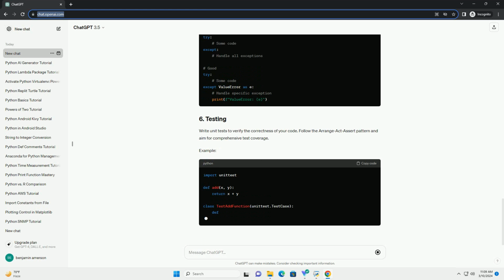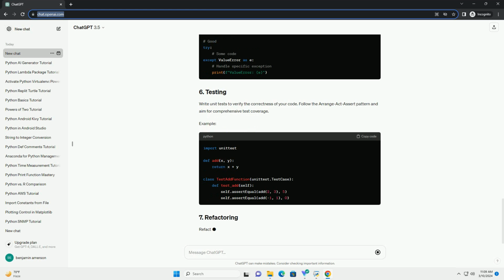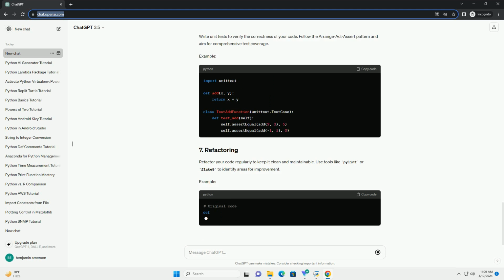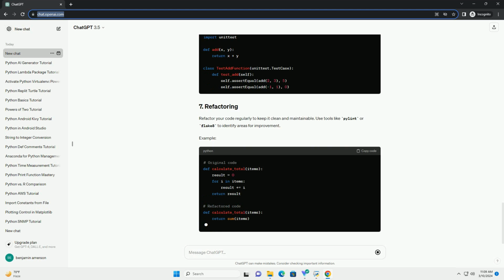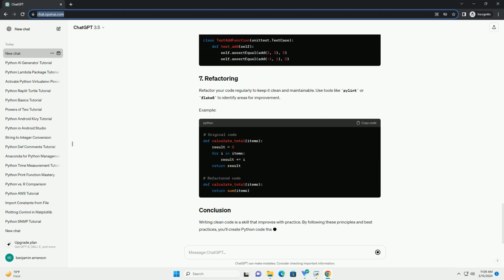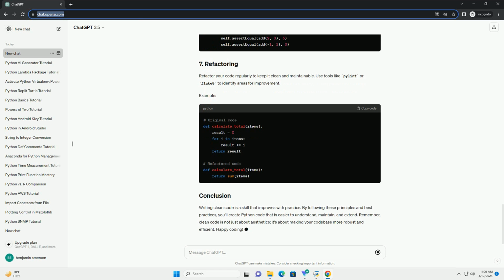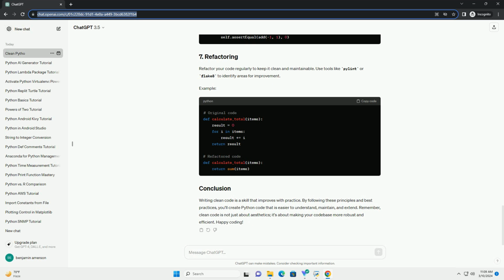Example: comments should explain the why, not the how. Aim for self-explanatory code and use comments sparingly. Document public APIs using docstrings.